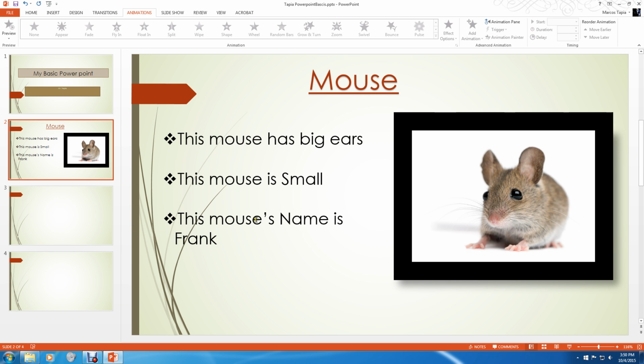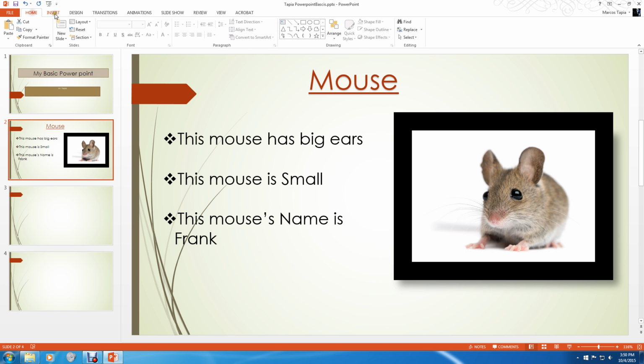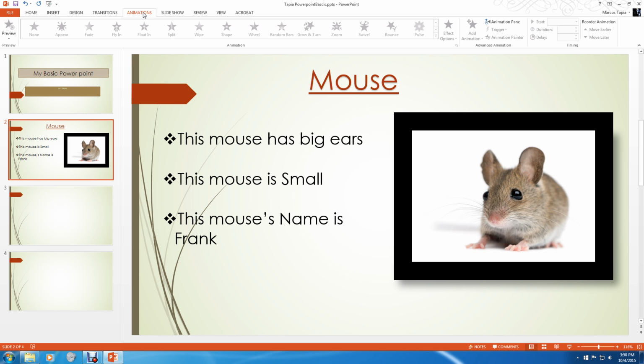I'm going to select my second slide here with my mouse picture, and if you notice, I already have the animations tab selected, so you would just click on the animation tabs and it would show up. Right now, all of the icons are grayed out, which indicates that I have not selected anything to give an animation to. I'm going to click on my mouse picture, and you notice as soon as I click on my mouse picture, these icons ungray, and I can now add animations.